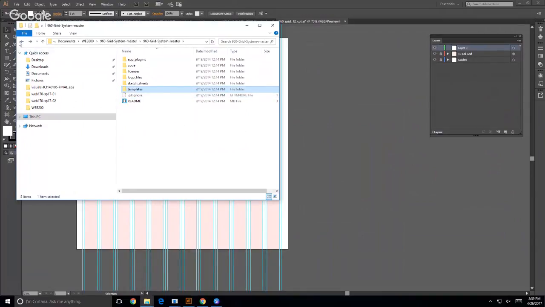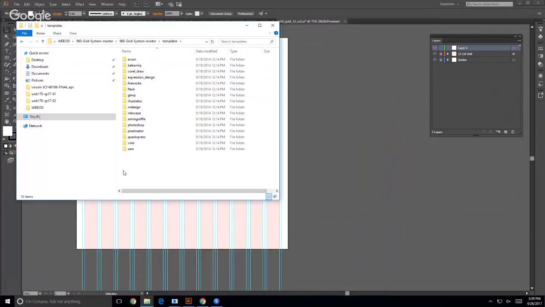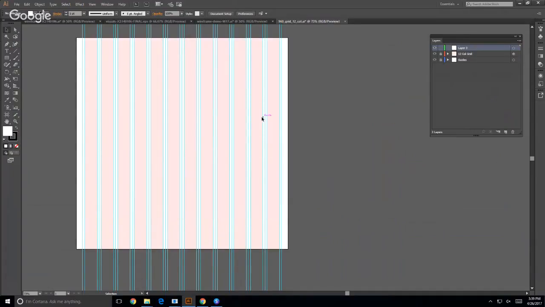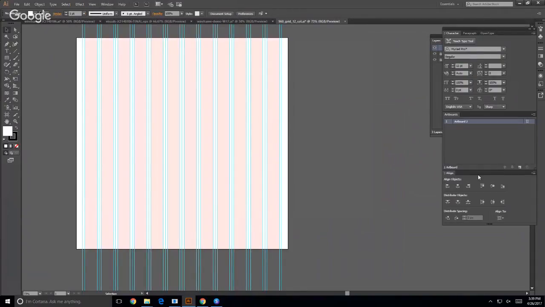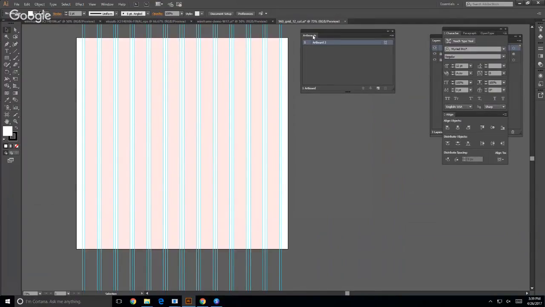Under templates. Lots of stuff, right? So if you want to, if you go to your artboards, how many of you guys have used artboards in Illustrator before? I wasn't a fan when they first came out, but I'm starting to like them a lot.